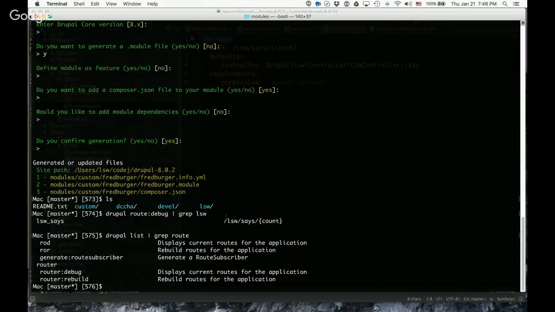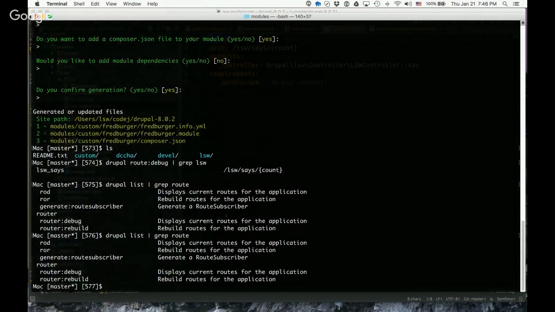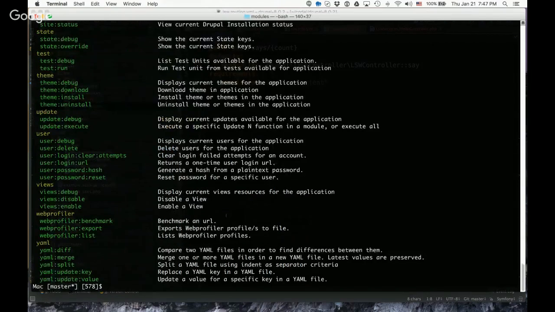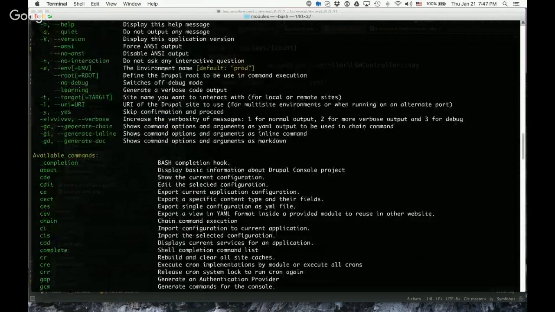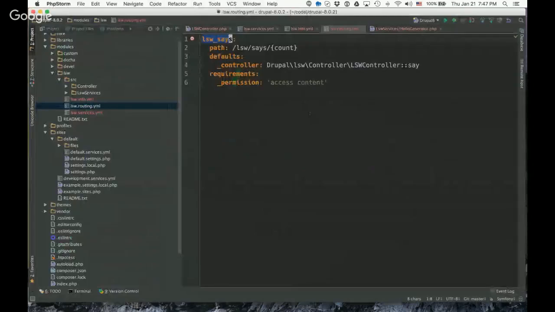Did I spell something wrong? Oh my goodness, I did. Drupal list, grep route. That should be right. So route:debug and route:rebuild display the things, so you can always find it. If you just run Drupal list, it gives you everything, and it's a really big list, as you can see, but it allows you to look down and see what kind of things you can do. So you define that route, clear caches, then run Drupal route:debug and grep for the name, and ping, if it turns up, you've registered it. You've now registered your route.